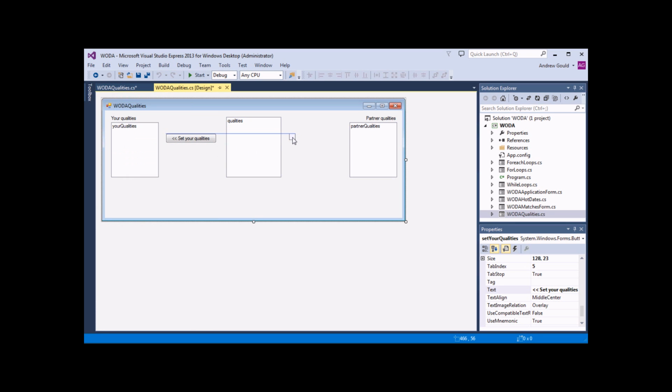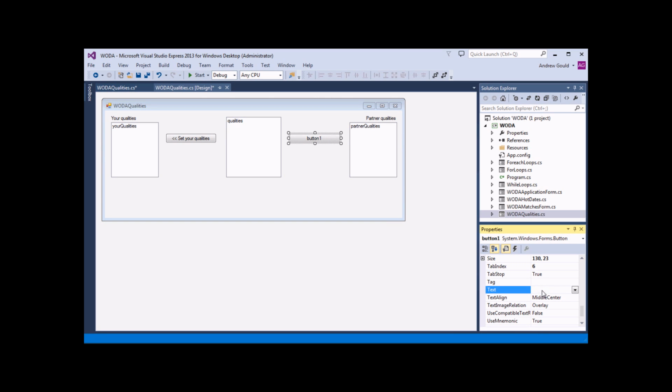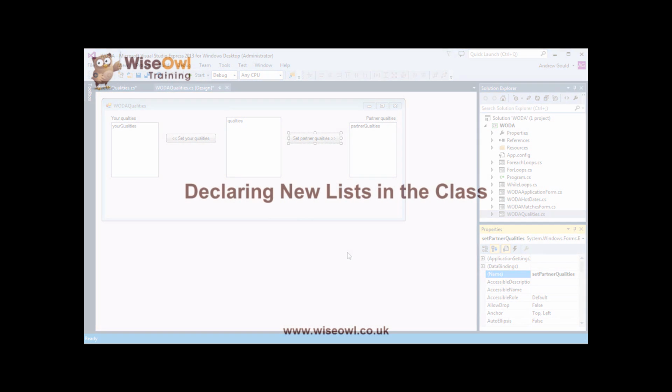Let's draw another button somewhere roughly in the middle there, and we'll change the size of that and change the text on the button so it says Set Partner Qualities, and with a couple of angle brackets pointing to the right. And then we can change the name of that button as well so that it's called Set Partner Qualities. Okay.